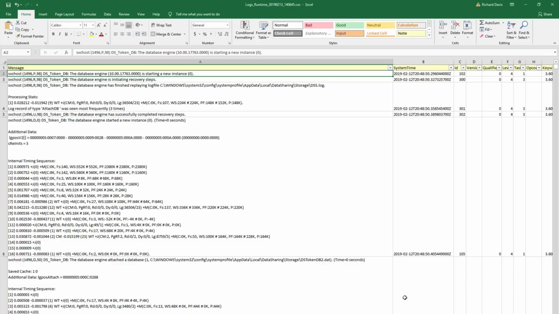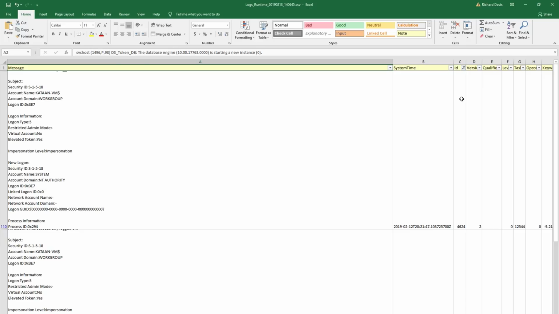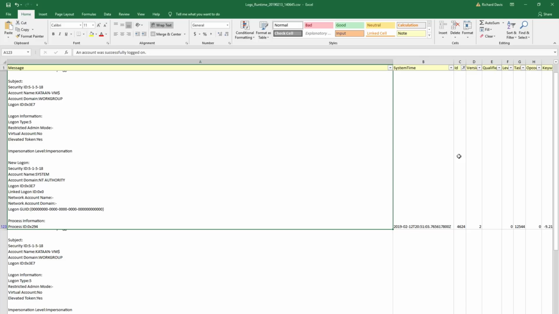Now let's filter on a particular Windows event ID. We'll choose 4624, which is a successful logon event. So I'll simply type in 4624 and click OK. And when we do this, pay attention to the message section. You'll notice the logon type, the account names, the account domain, all of the information you would expect to find. And it's just that easy.